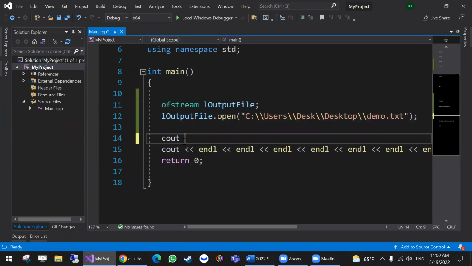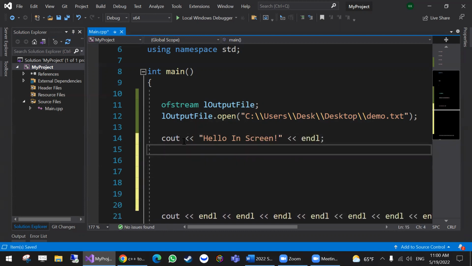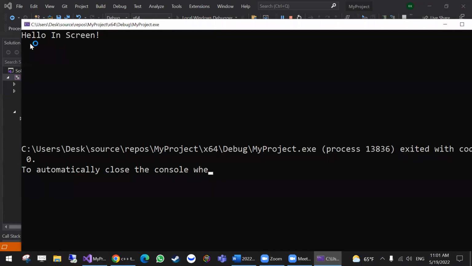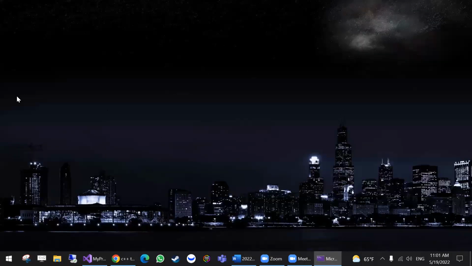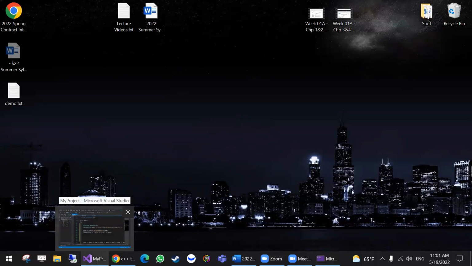So now that I have my file on the desktop, I can, for example, write to it. Remember how we do cout hello on screen? I can do a similar sentence. I can say, hey, output file, I need you to write out hello in file and endl. If I execute this now, I'm going to see hello on the screen and hello in the file. Here is the hello on the screen. If I go to my desktop, hello in the file. So I wrote data to the file. This is how I write data to files.